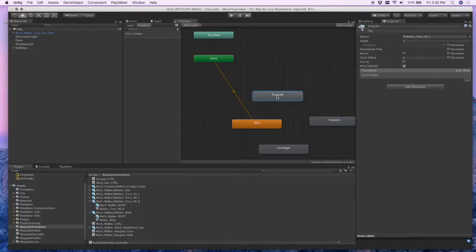So let me make sure everything is fine. Idle has an idle animation now. Turn left has a turn left animation assigned to it. Turn right has a turn right animation. And forward has a walk animation.